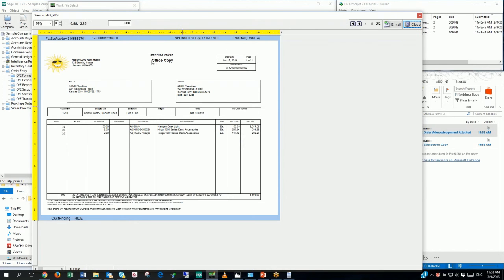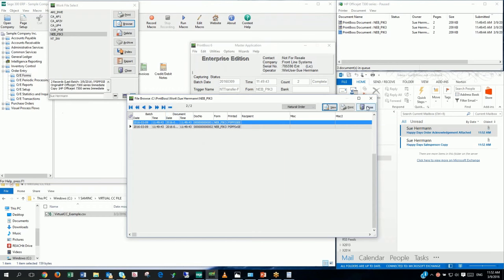If I go to the second order, again, I could also spool through and see all the various copies that PrintBoss created within PrintBoss. From there, it creates the copies in PrintBoss, and then it decides whether or not it needs to send them out. I'm going to close this.